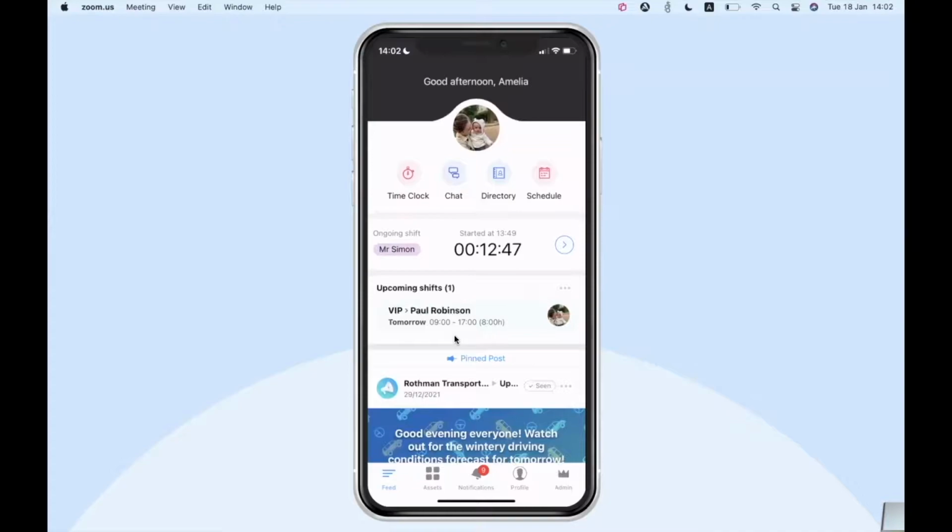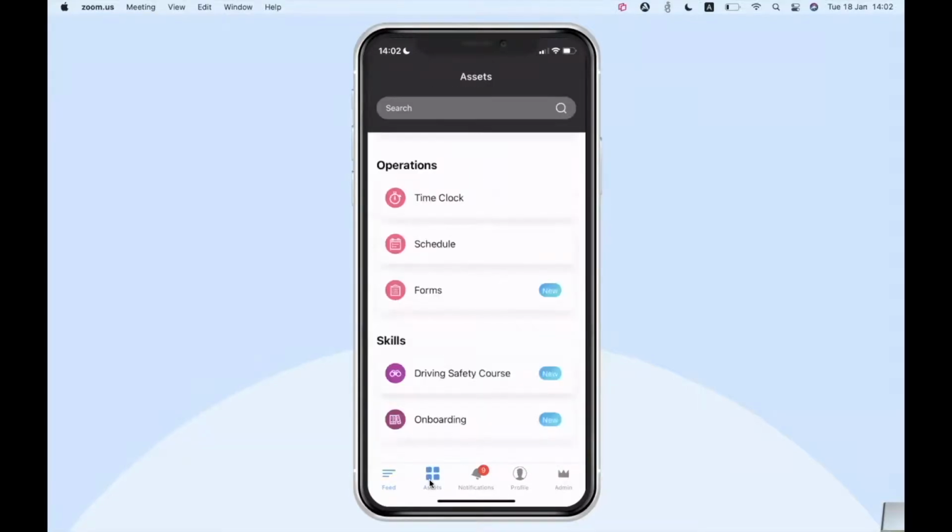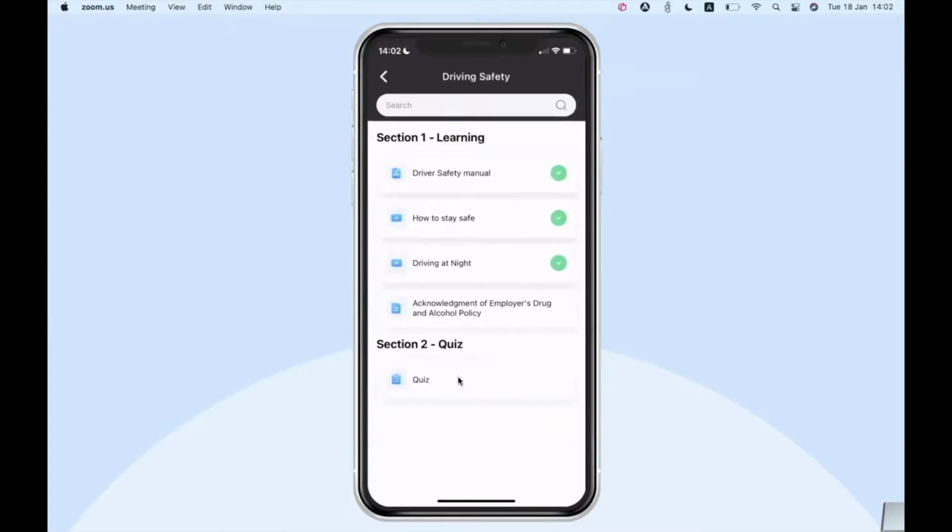Let's take a look at how your users can interact with any courses or any onboardings that you've set up for them. All they have to do is go over to the assets bar at the bottom and navigate to the bottom here where it says skills. Here you can see that I created, for this example, an onboarding course that your employees can just go ahead and interact with, and even a driving safety course.